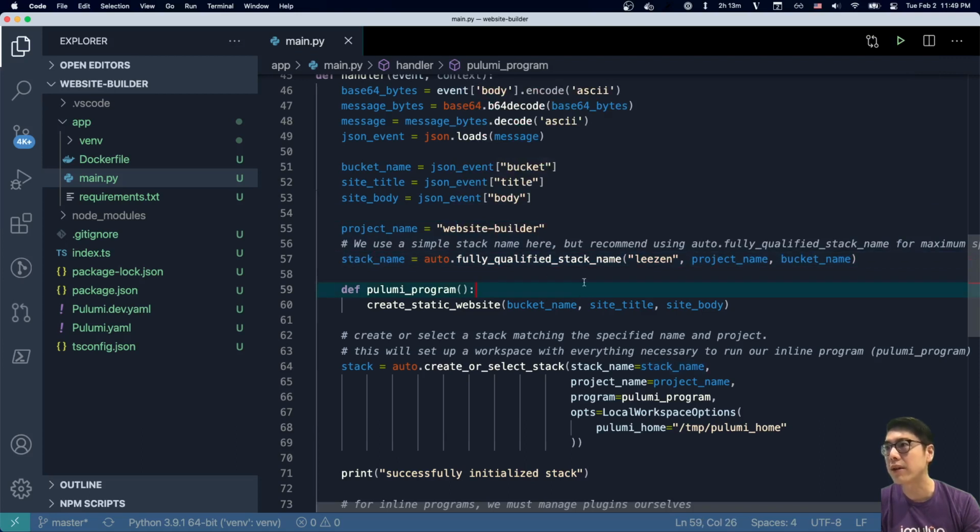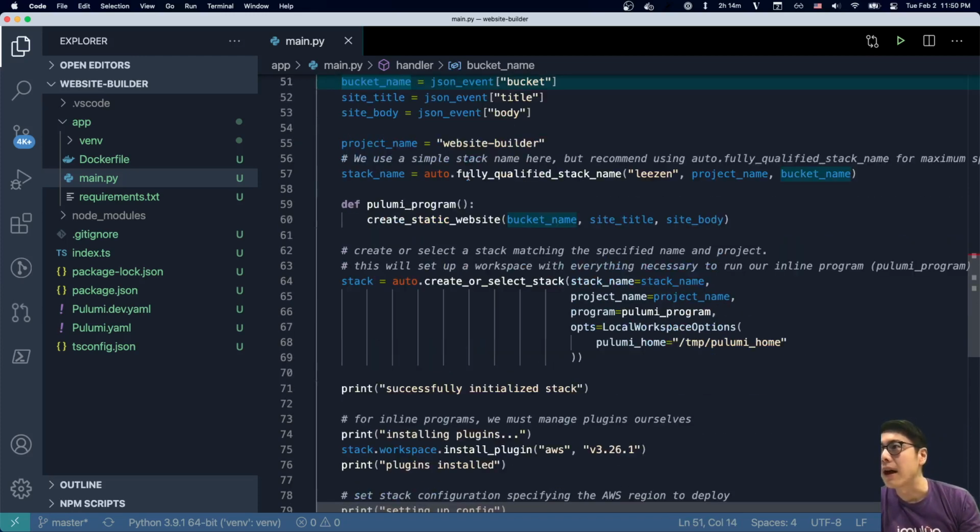So we're going to create that stack. You can see here, create or select stack based on the stack name, and the stack name is going to be based on the actual project name and bucket name. Here the project name I'm just hard coding to be website builder. And the bucket name is passed in as a parameter from the API invocation. And then we're going to pass in the site title and site body as well.